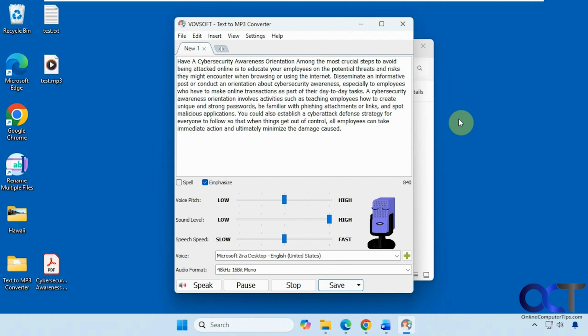All right, so you can see it's really simple to use. So obviously, if you're going to do longer MP3 or WAV files when you do your conversion here, you're going to have to have the full version to do so. But like I said, for 19 bucks, it's pretty cheap, especially if it's going to be something you're going to use all the time. All right, so I will put a link in the description where you can download Text to MP3 Converter, and then you can try it out yourself.